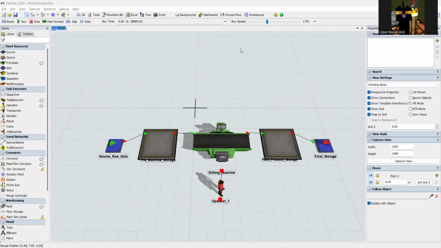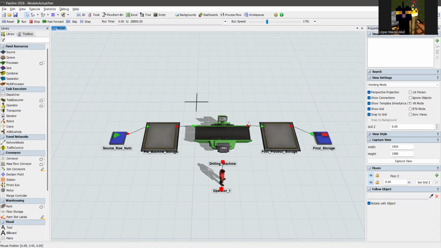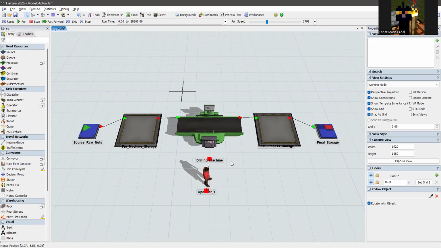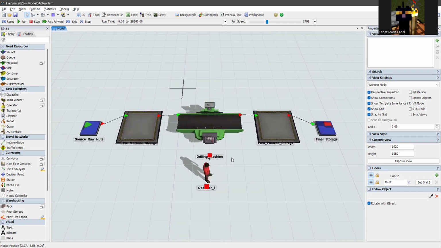Welcome to the simulation of a current Thread-Widening process for hexagonal nuts. The system uses a 5-spindle drilling machine operated by one operator, as we see here. The company's daily production requirement is 10,000 nuts during an 8-hour shift.